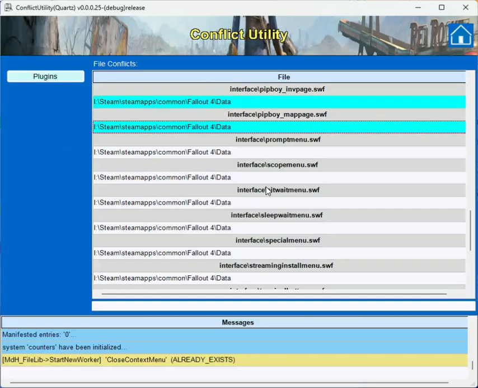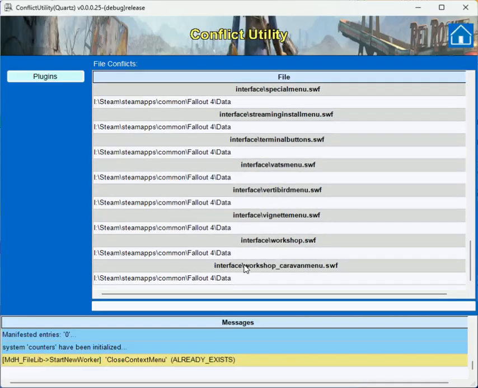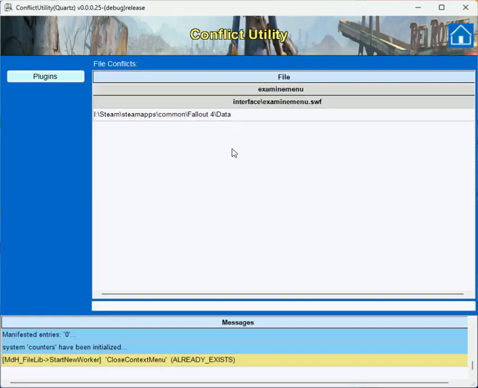But let me finish with this. That's pretty much all there is with this. You can just keep on searching. It uses wildcard searches and partial name searches. You could look for examine menu if it's there, and there are the examine menus. You can see they're all loose files. They're all data files.